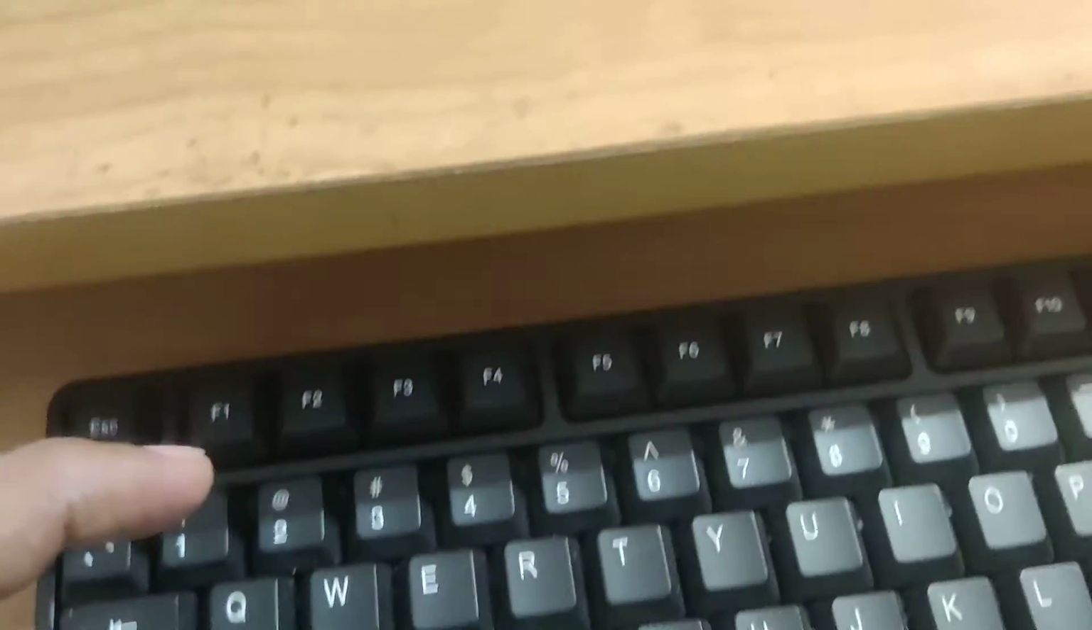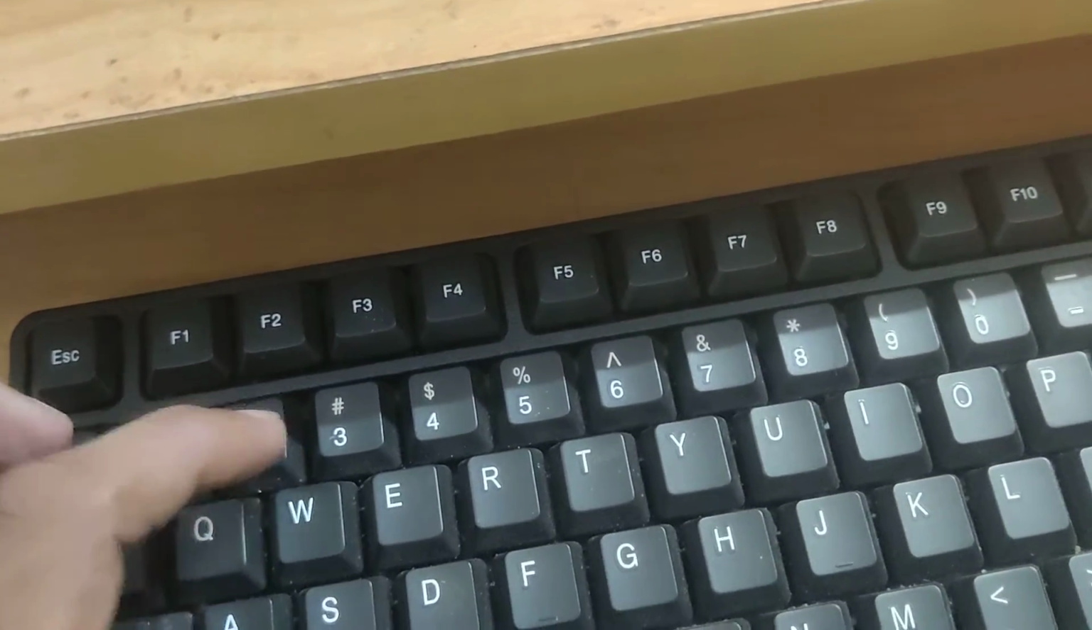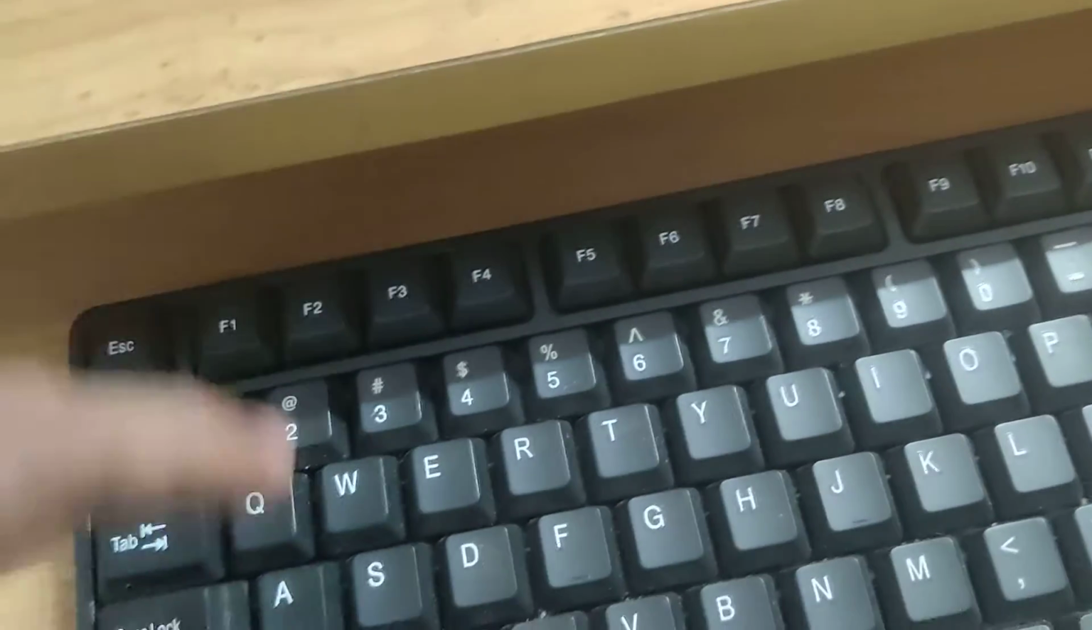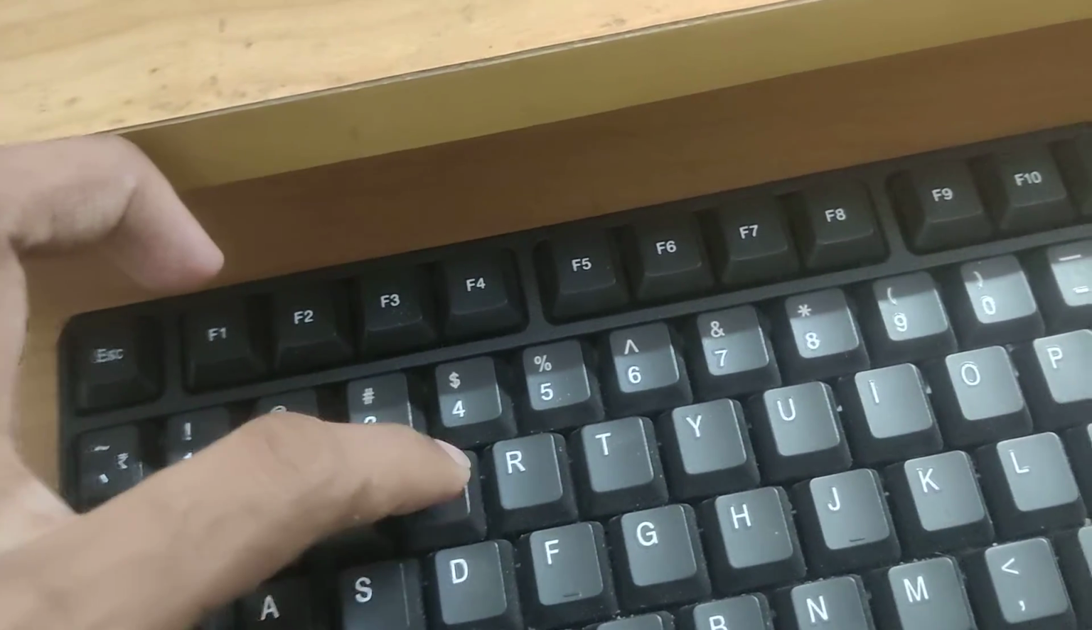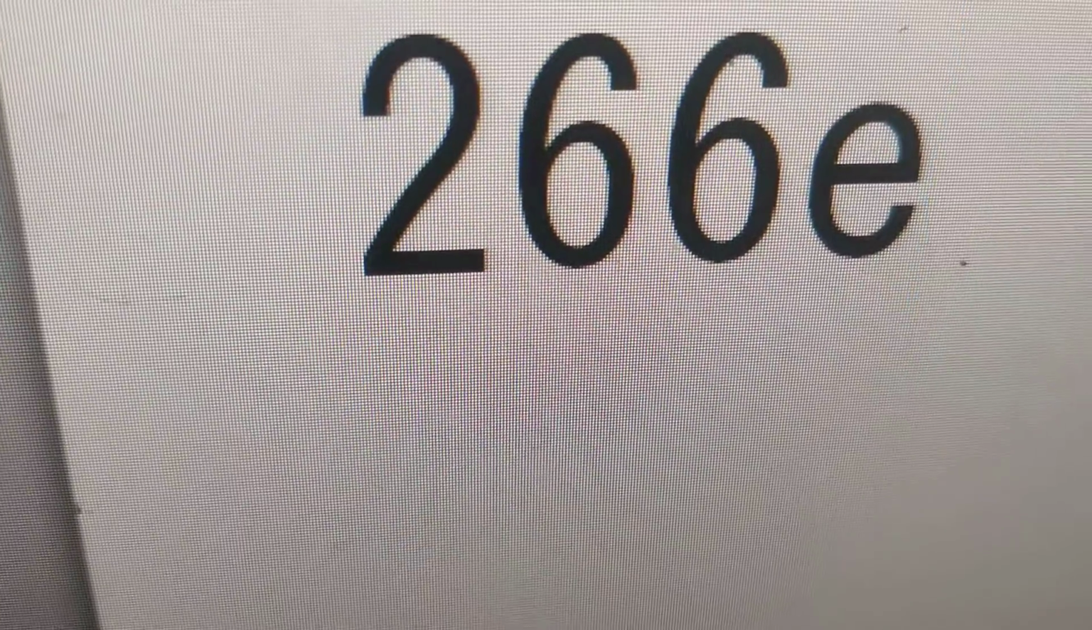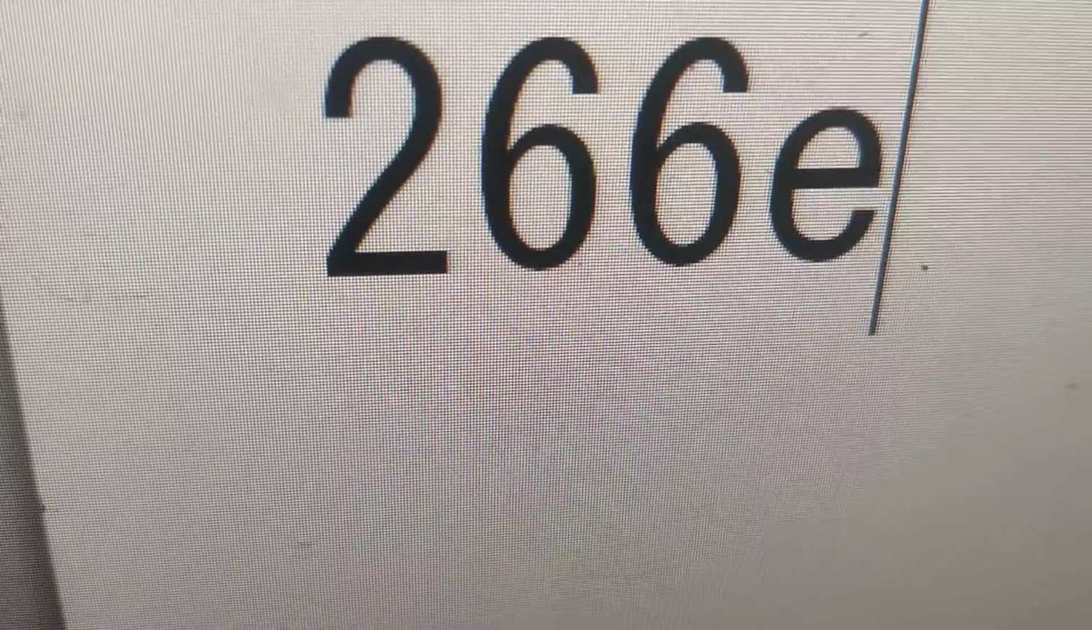So on my computer keyboard, I simply type 266E. I type 266E after opening a Microsoft Word document. After opening MS Word, I type it like this.